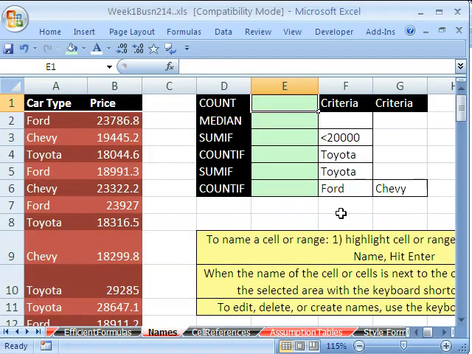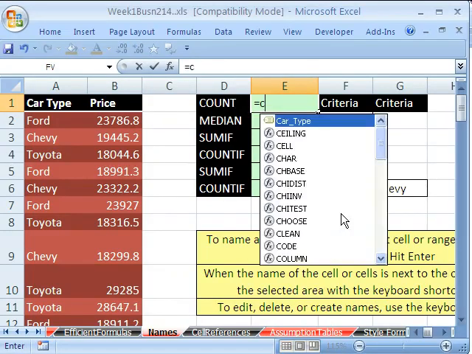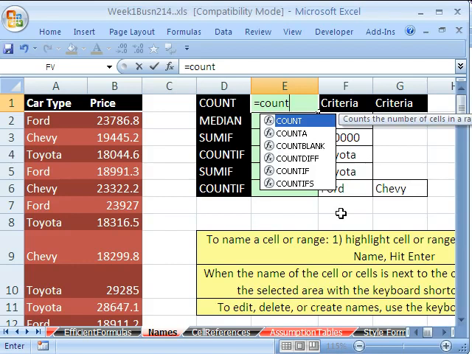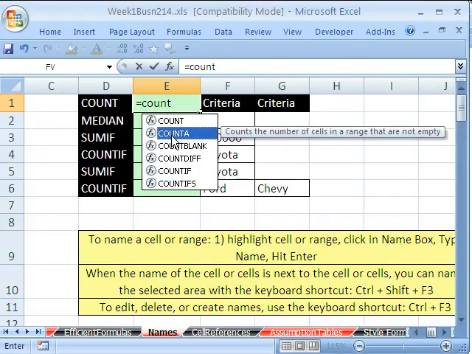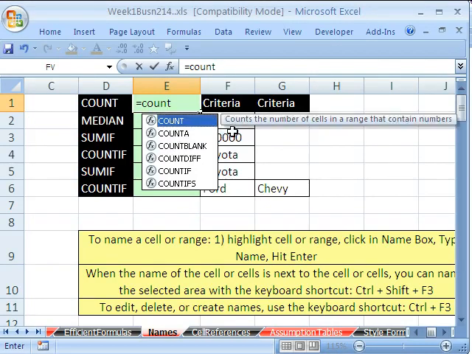All right, now let's count. I want to count how many sales we had. Equals count. Oh, there's a bunch of counts. Notice in 2007, these screen tips come up. They're so polite. Counts the number of cells in a range that have numbers. You can't see that. It's off the screen. There it is. If you select COUNTA, it counts the number of cells that are not empty. That's the one you use for words, but that will count numbers and words. And then there's count blanks, all sorts of things. But let's just use count because we want to count numbers.